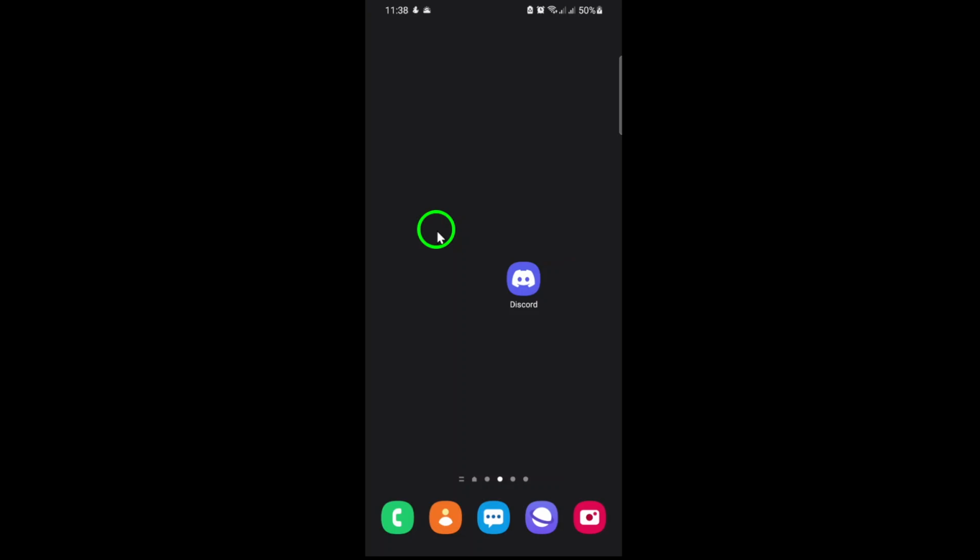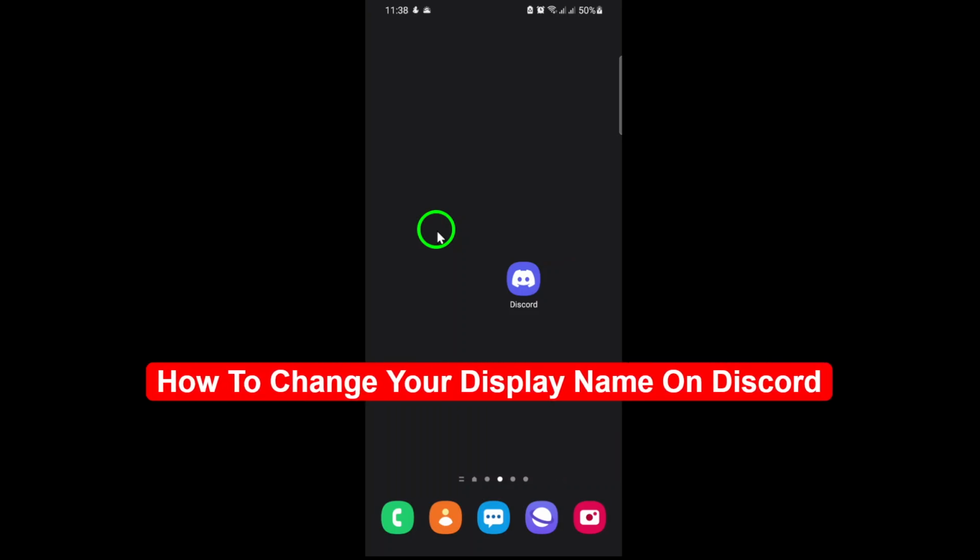Welcome to today's guide, where we'll walk through the quick and easy process of updating your display name on Discord. Whether you're rebranding, personalizing, or just freshening up your profile, these steps will have you sorted in no time.